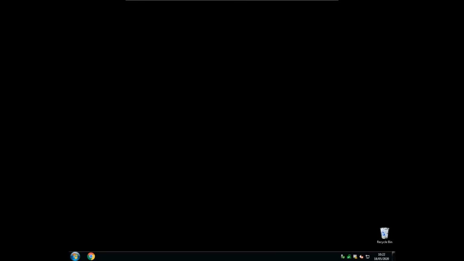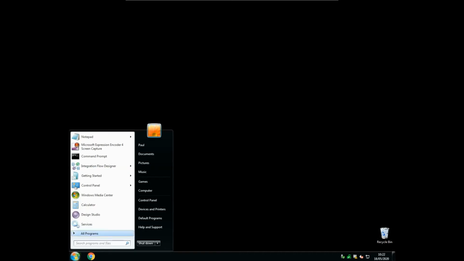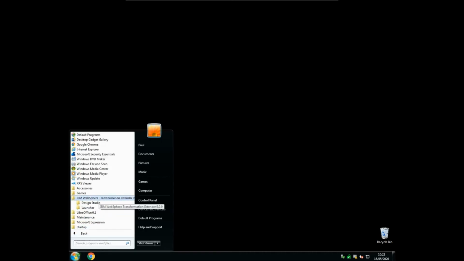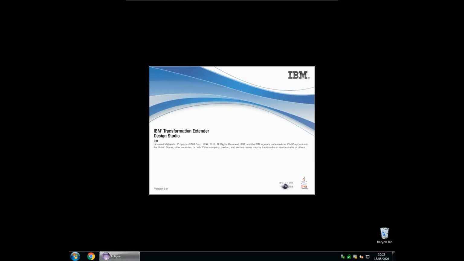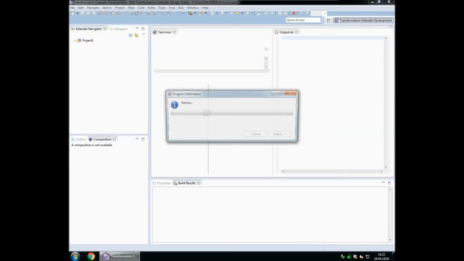Okay, here we have Windows 7. What a classic. And I've installed ITX version 9.0. The reason for this is that we've come almost bang up to date with 9.0 being a currently supported version, and I want to highlight that this is the first Design Studio version that is fully 64-bit.